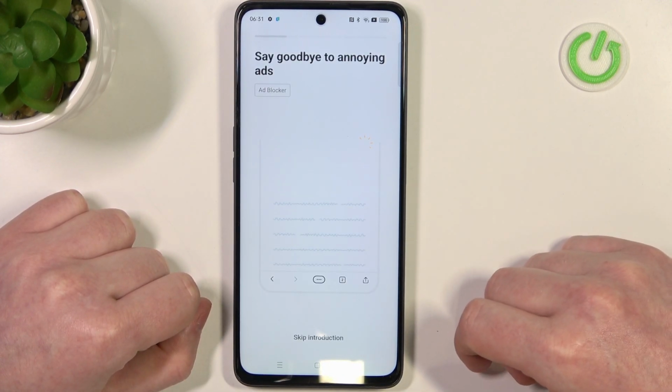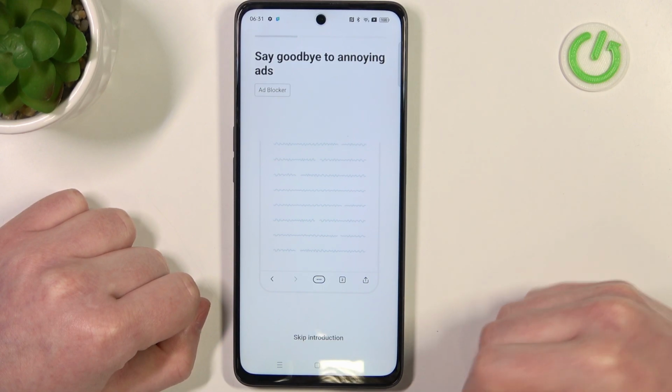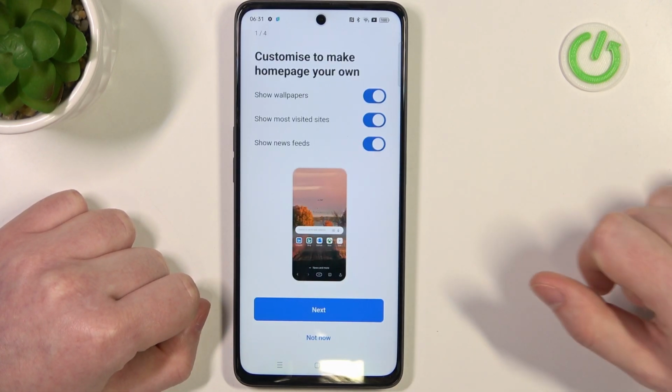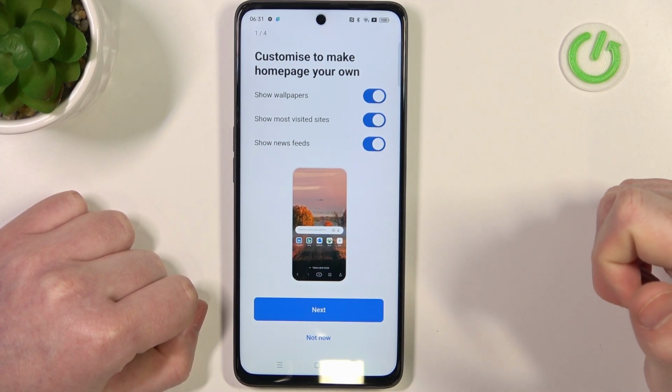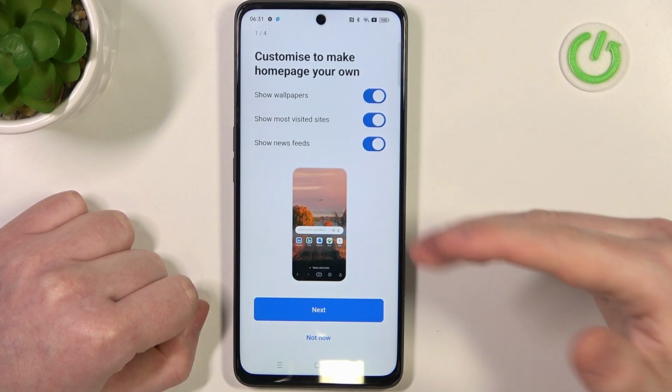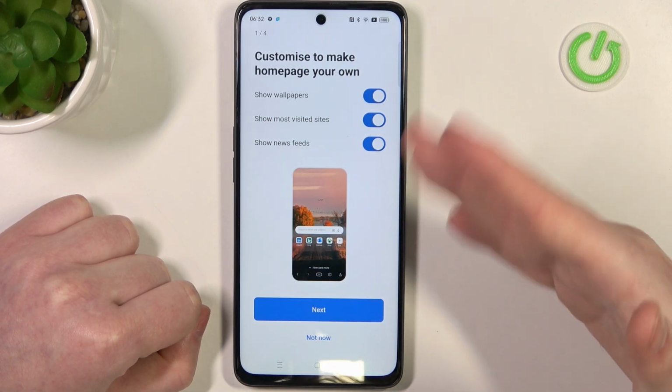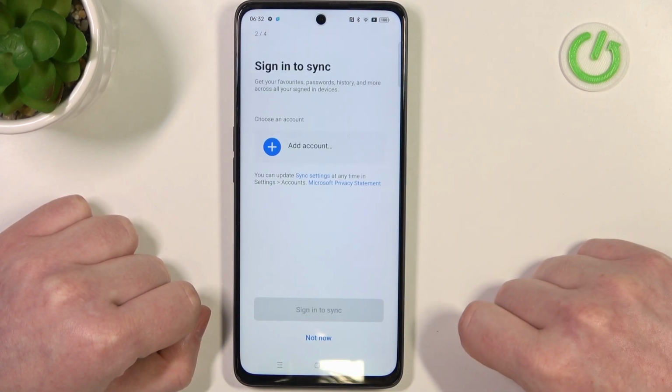First thing you see is the introduction. You can read through it to learn some interesting features about this browser, although I'm gonna skip it. Now we can customize the homepage with a wallpaper, most visited sites, and a newsfeed. You can click on now to disable all of the settings. I'm gonna go with next.